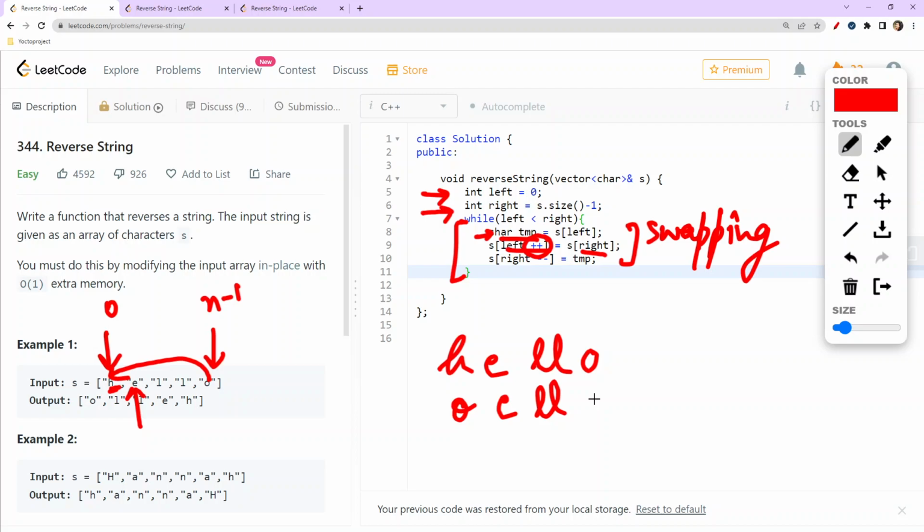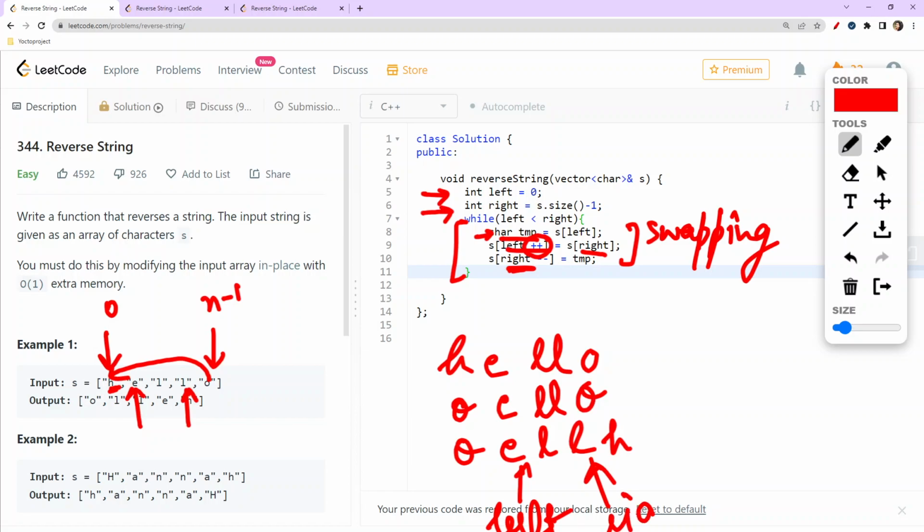Okay, so h will remain the same as it is for the present. Here o would be there. H is here in our temp. Now when we do this particular thing, now it will be o, e, l, l, and now it will be h. And then our right pointer will simply move towards here. Means our left would be here and our right would be here.